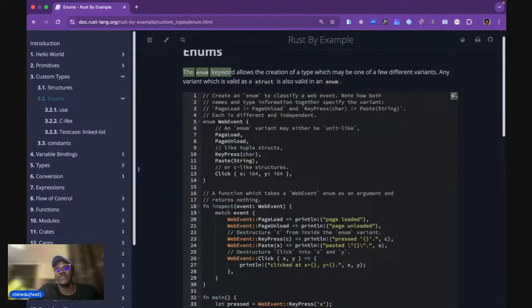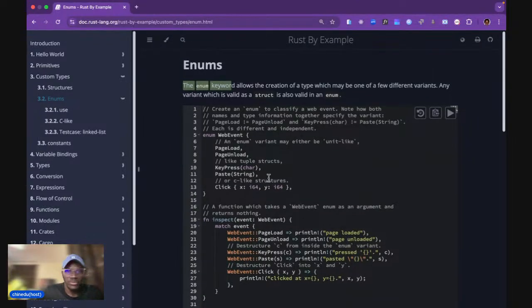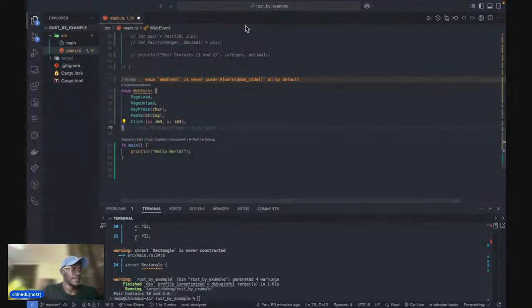So we can classify various types of web events in this case, just like we've done. It is very similar to what we have in the documentation.